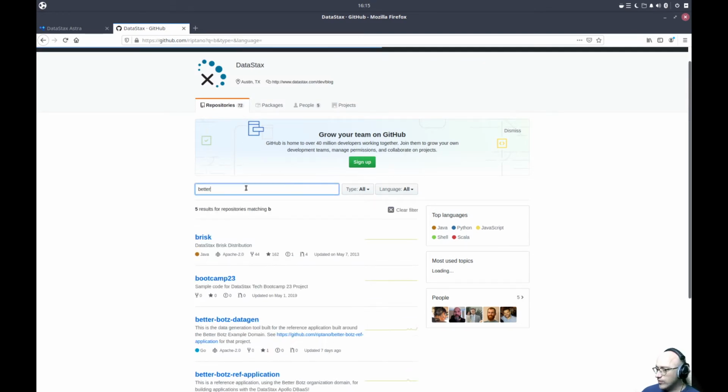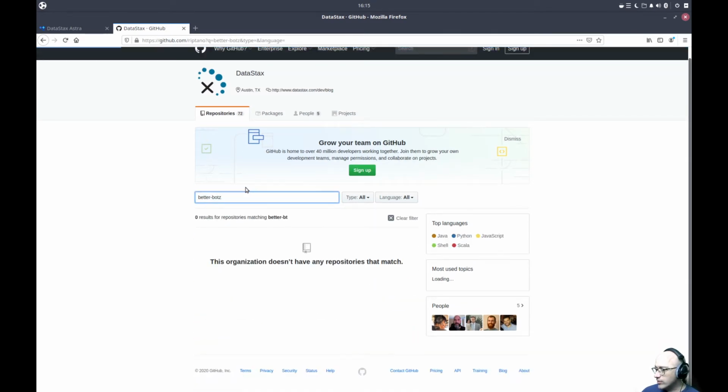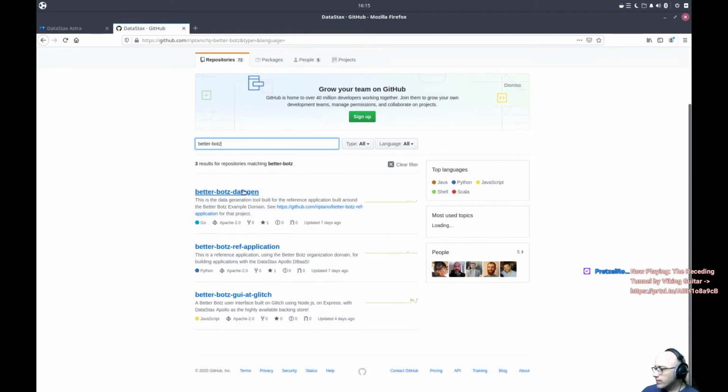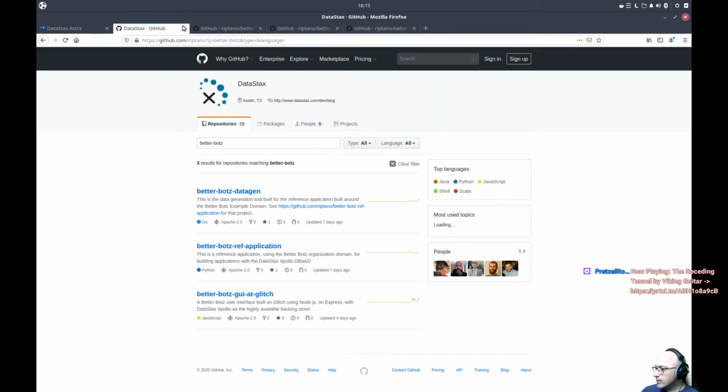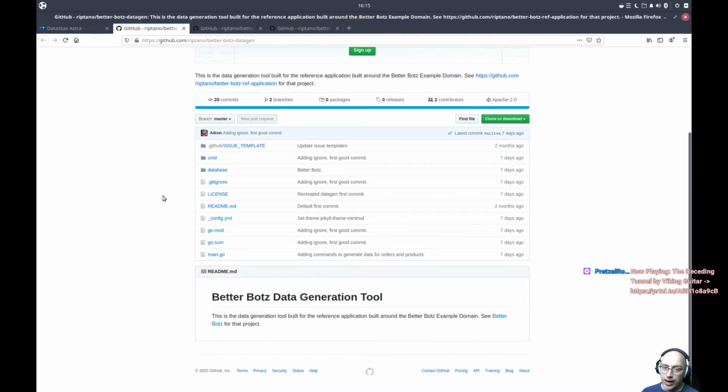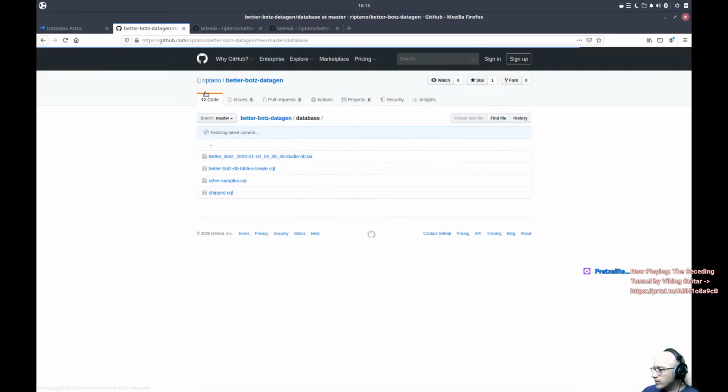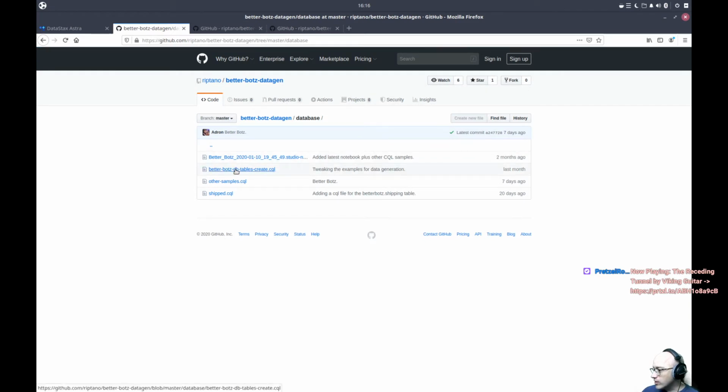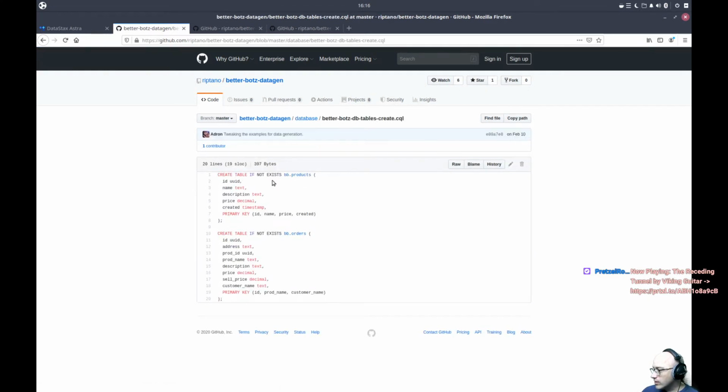so here's where we have some of our reference application repos. So there's DataGen, Ref application, and GUI glitch. These are the things that we will be using over time to show how to use Astra in various ways. So let's see, this one has a database section, and this is where I create some stuff.